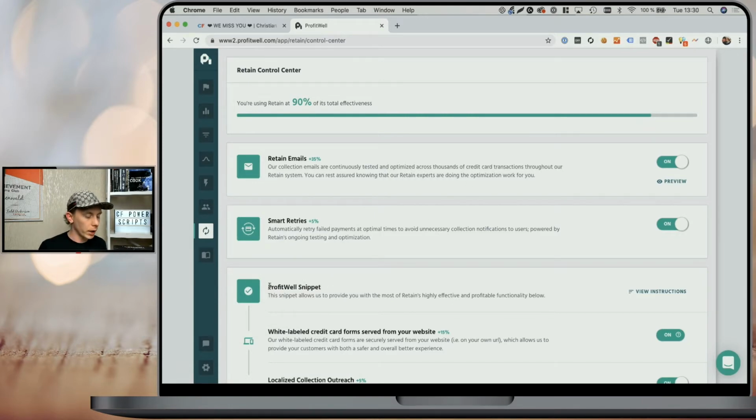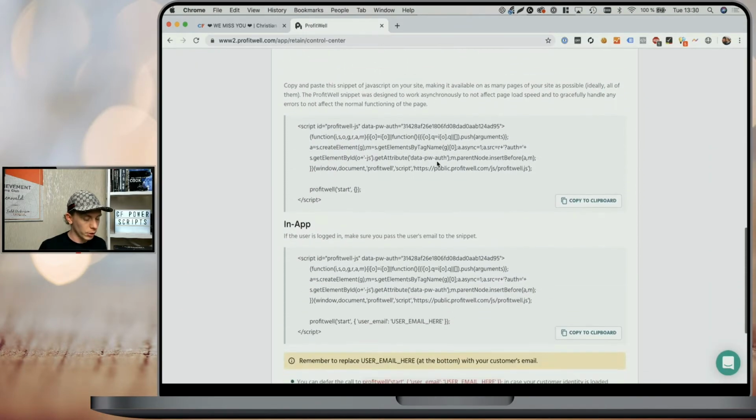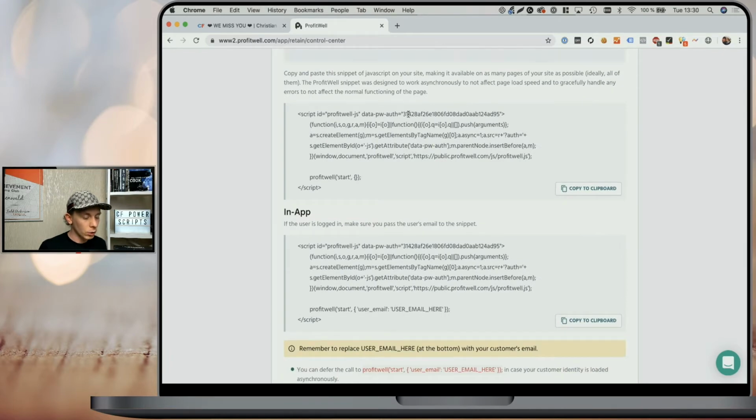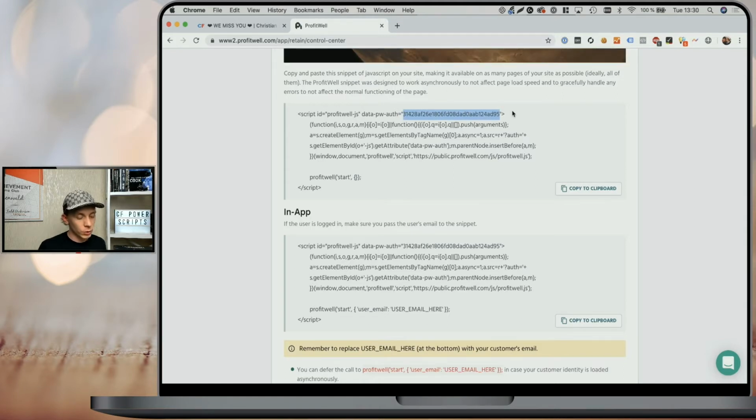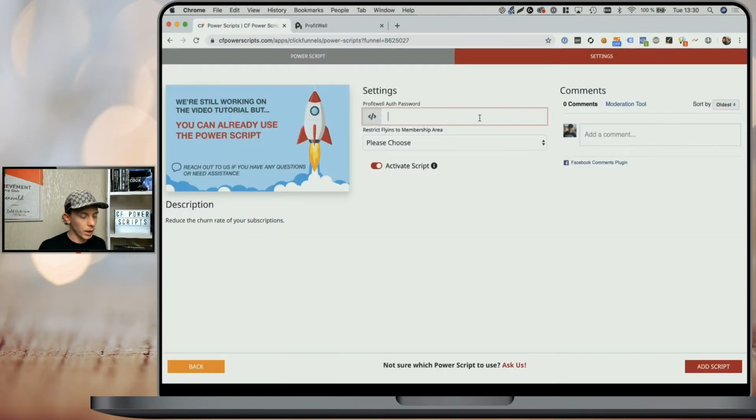Now here we'll need to find the ProfitWell snippet section and click on View Instructions and simply scroll down to the code section. And from here, all you need to copy is the data-pw-auth part, so the password authentication, which is a string full of random characters and numbers. And once you've copied that, head back to CF Power Script and paste it into the password field.